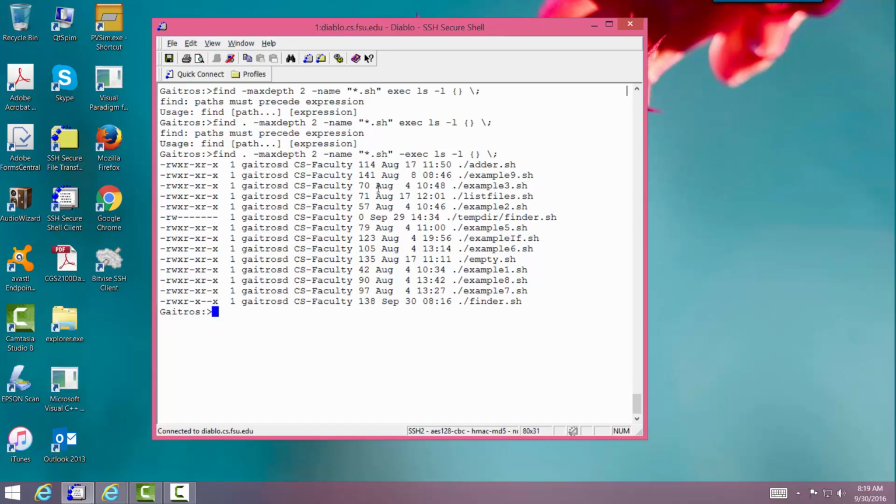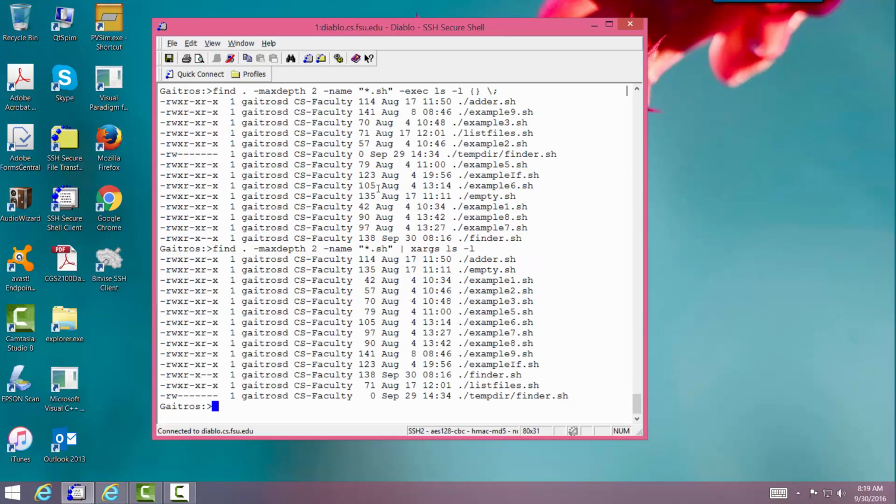There's another way to do that. The other way is to not do the exec command, but we can pipe this to an xargs command. That is another video. And do an ls on that one. It does the same thing.